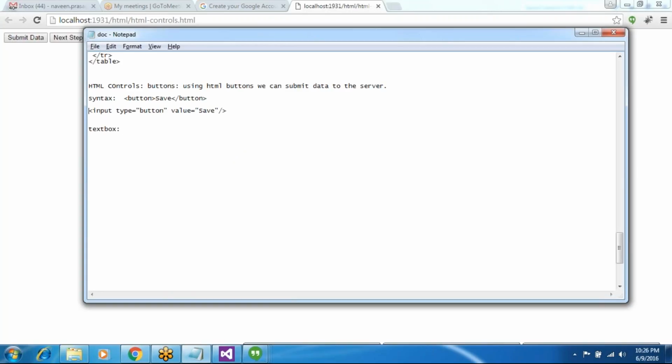So these buttons are used to perform user actions, and this text box is used to enter input data. Okay, input data.